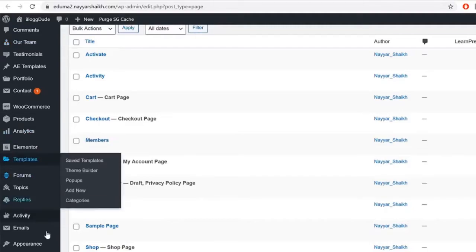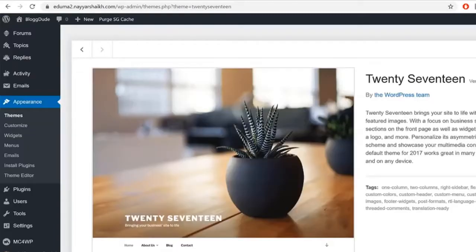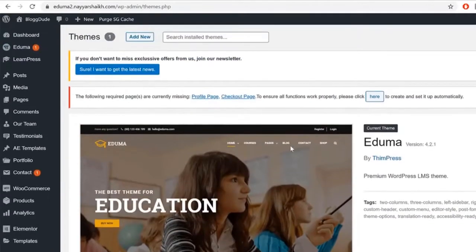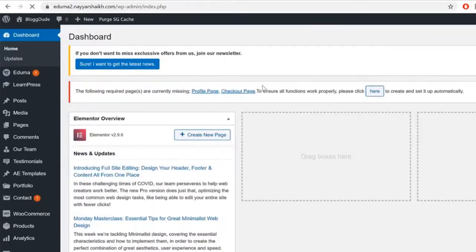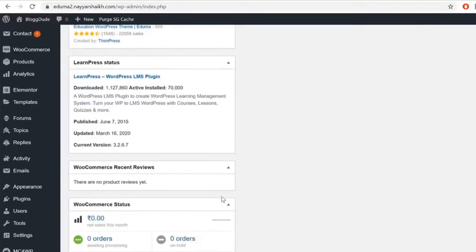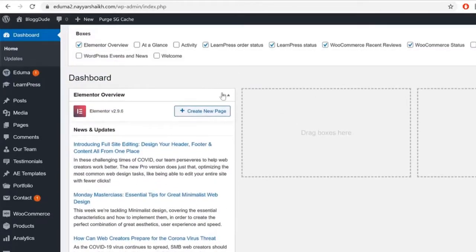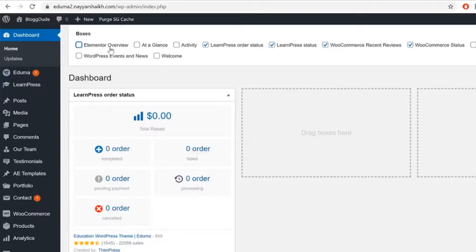First, let me do one thing. Let me get rid of that extra theme, the 2017 or 2020 theme. We just need one single theme over here. All right. Now let's go back to the dashboard, and if you have any notices, you can dismiss them from here. And now again, we have some options, some widgets over here. Some of them are useful, some are not. Elementor overview is not important, so I'll untick that.